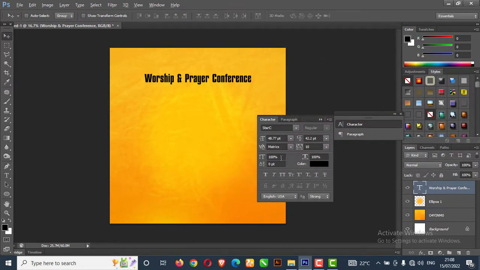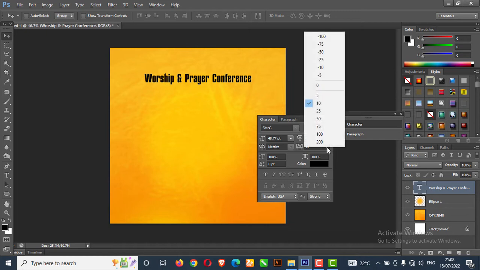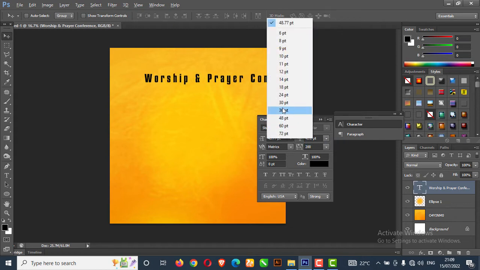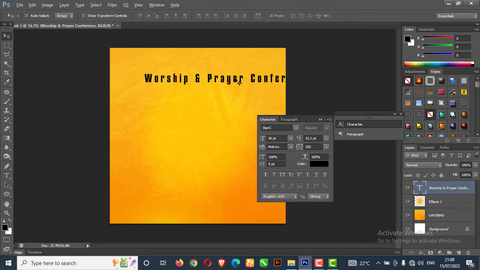I'm going to spread the text. I'm going to create a spacing in between the text. So come to this area and increase your text spacing. Okay, this is fine. So I'm going to reduce the font to 30. Alright, so this is okay. So I will add more font there.